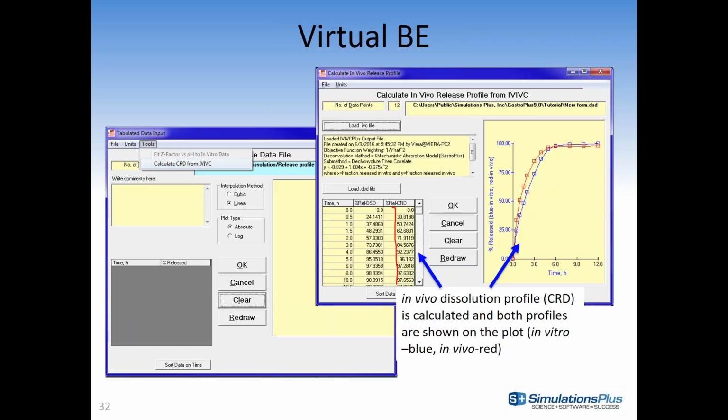And the in vitro dissolution profile will always be shown in blue, and next to it will be shown the red in vivo dissolution profile, calculated from this blue in vitro profile and your correlation function from the previously created IVIVC. So again, it becomes as simple as just going to Calculate the CRD, and telling the program which file contains your in vitro dissolution profile, and which file contains your IVIVC function.